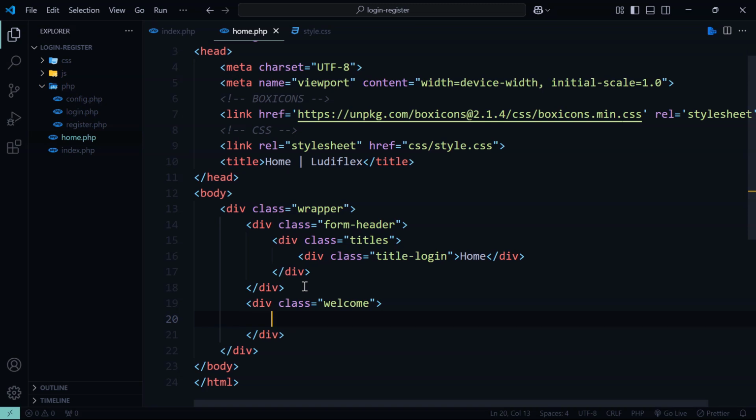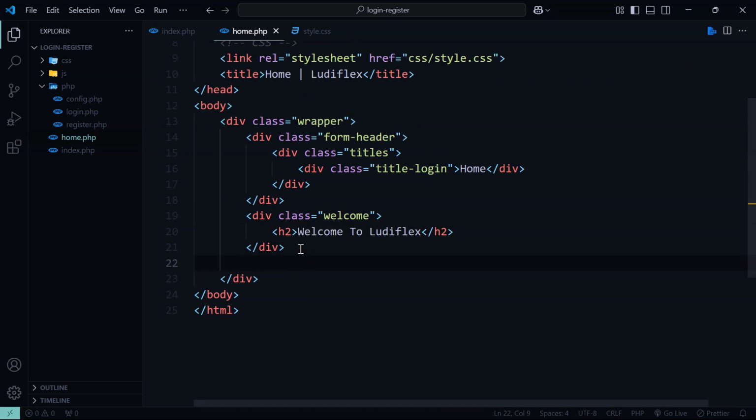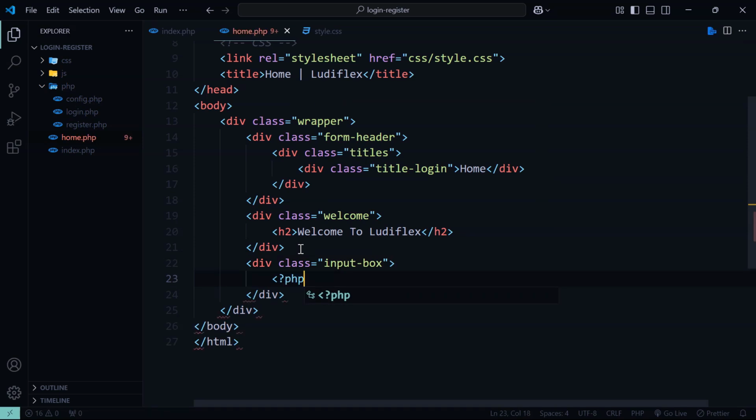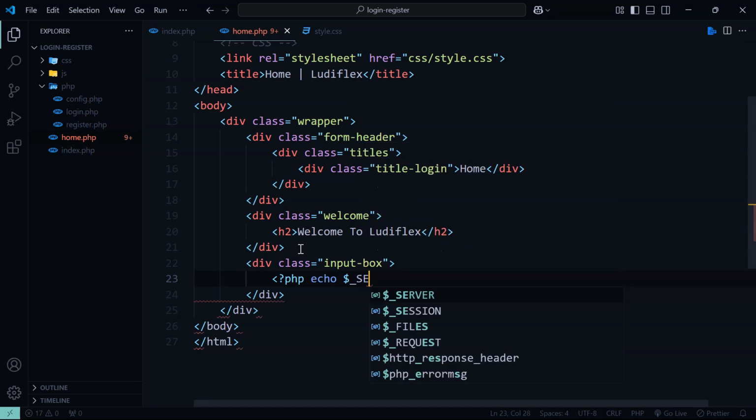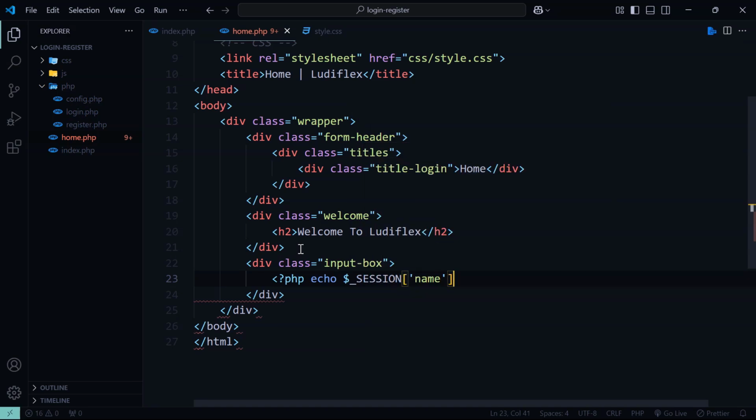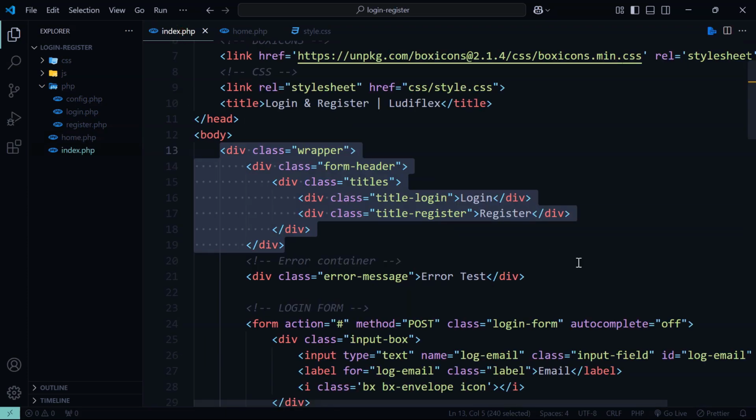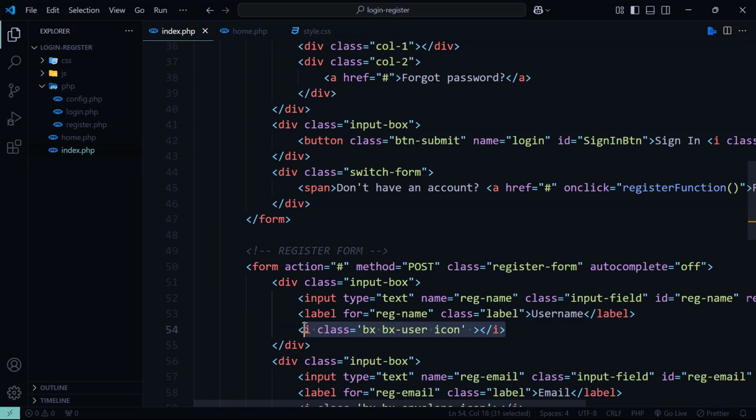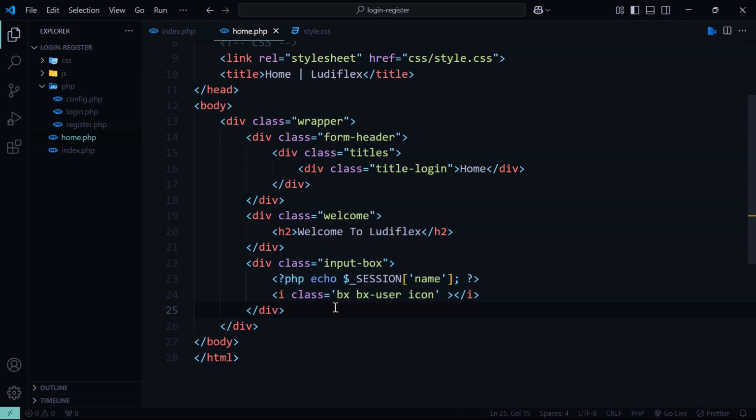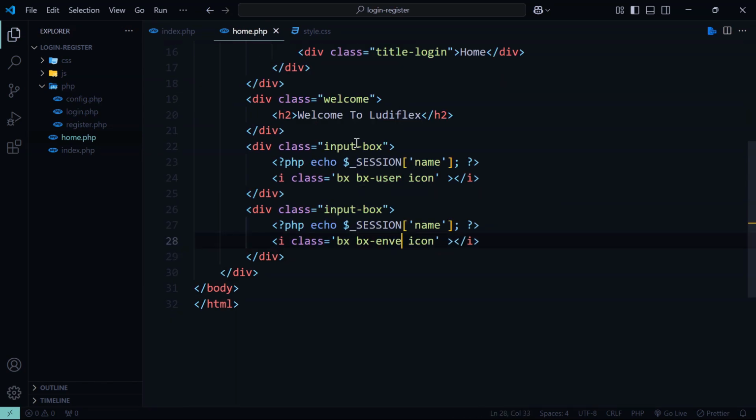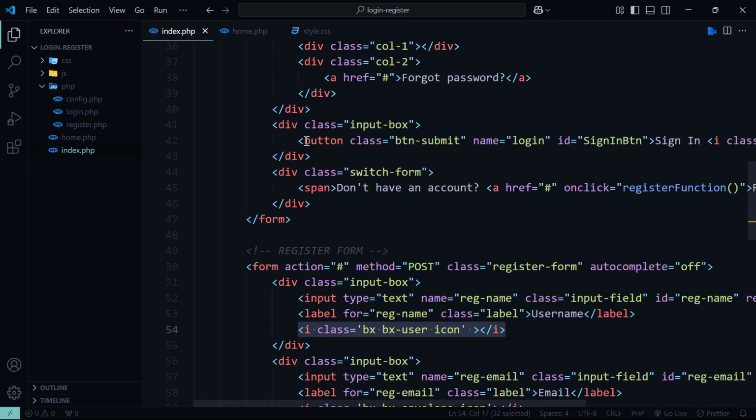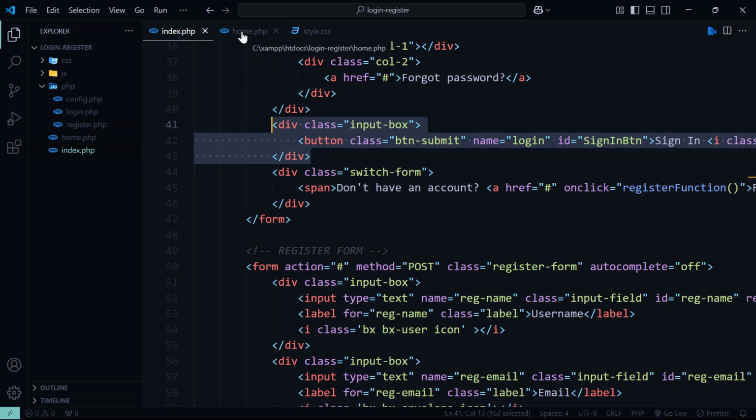So in our new division, which is welcome, that's where we are going to be putting the email and the name of the user who has logged in. So using PHP and our global variable session, which will be containing the name and the email, that's where we are going to put them. Now let's also add the button, which we will use for logging out.